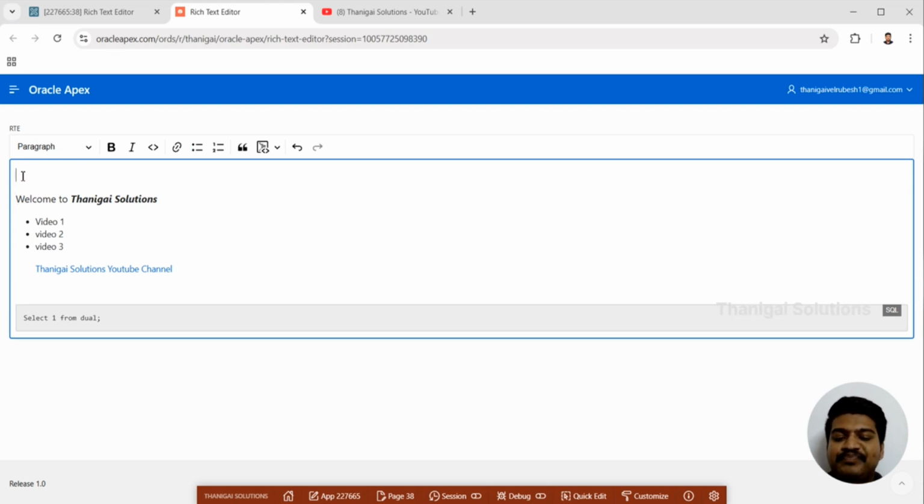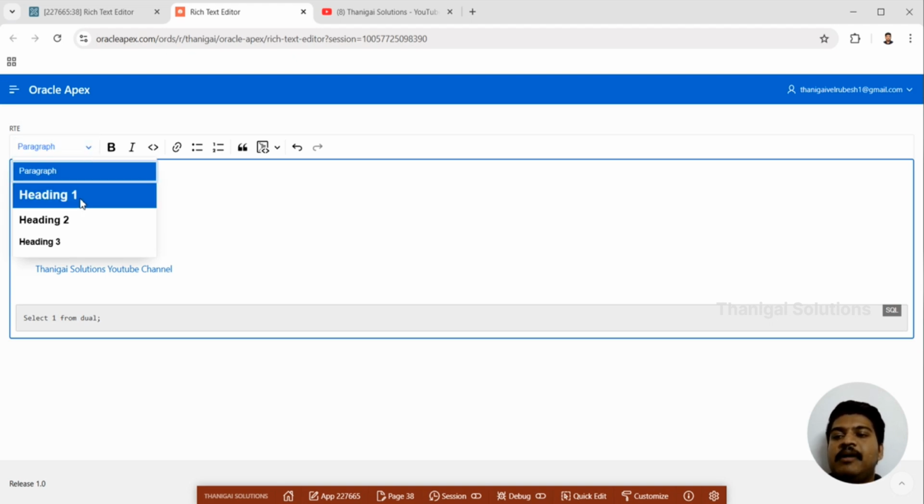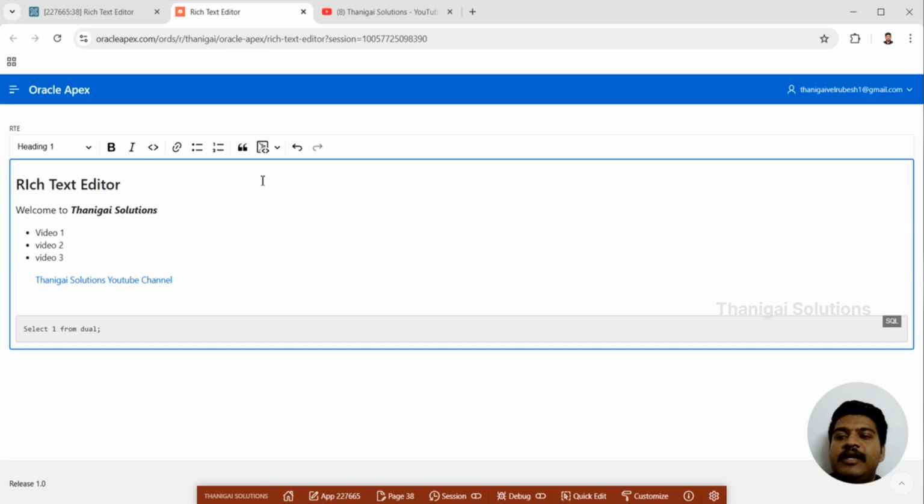For that I'm just mentioning rich text editor, and I am just selecting here. Here you can see paragraph, heading 1, 2, 3. So these headings can be applied. If you select this, then this will be like heading text. The heading will be added.